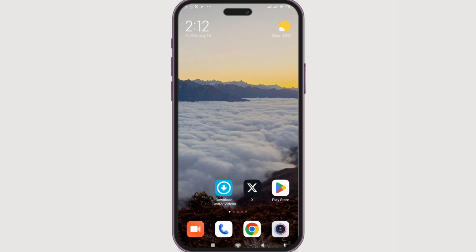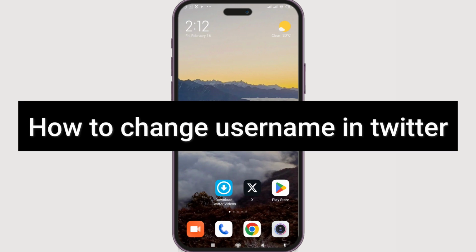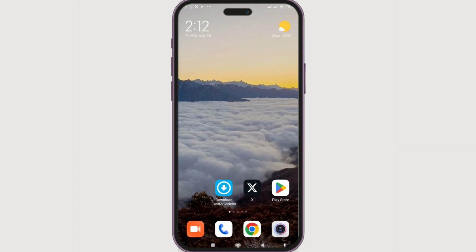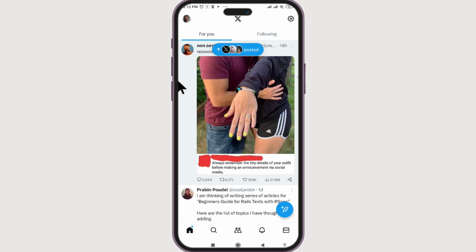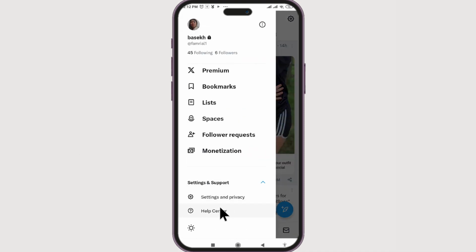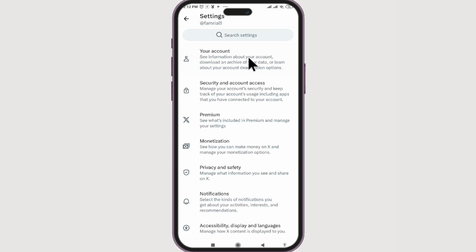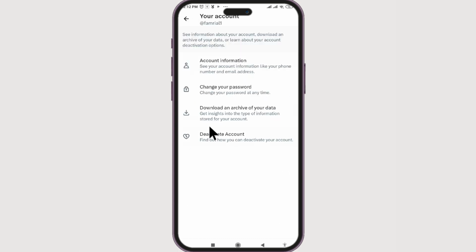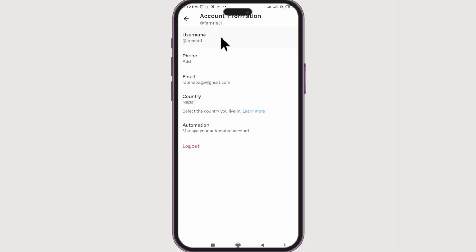In today's guide, we're gonna see how we can change username in Twitter. Well, it's pretty simple. Just open your X app, and then go to the top left corner where there is a profile avatar. Click on it. Now go to settings and support. Click on it. Now you can see settings and privacy. Let's choose it. On the top there is your account, so let's select it. Again, account information. So at the top we have username.